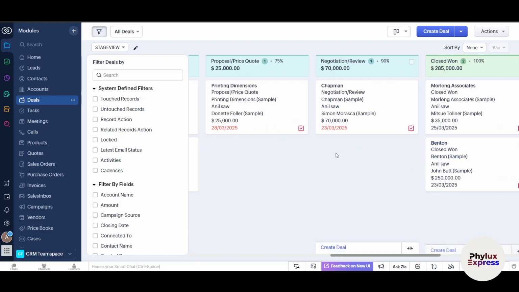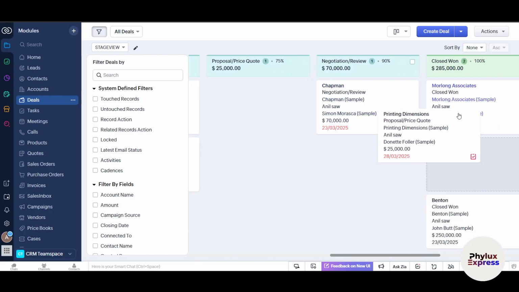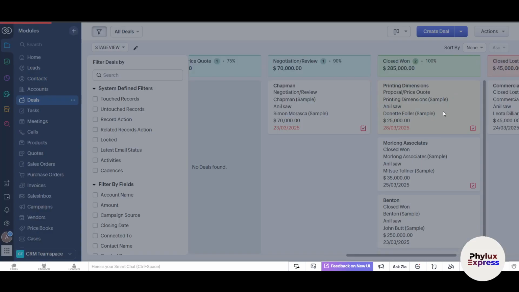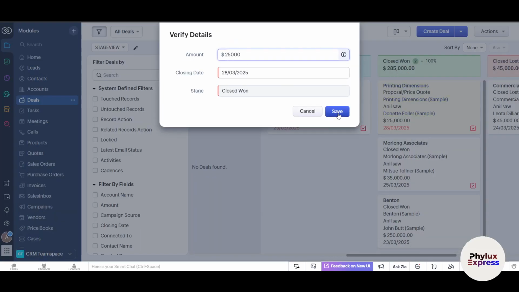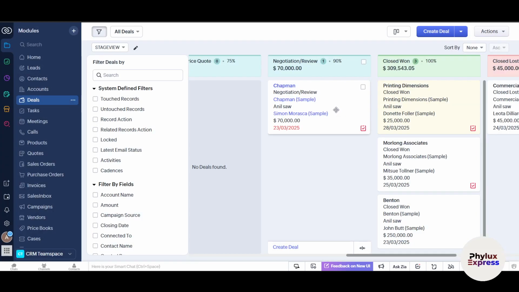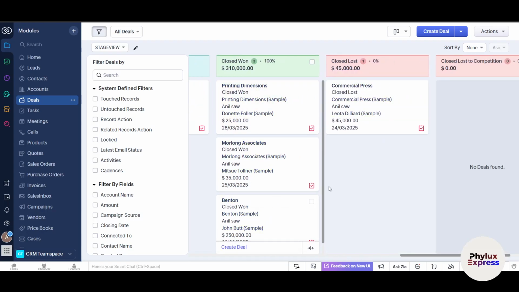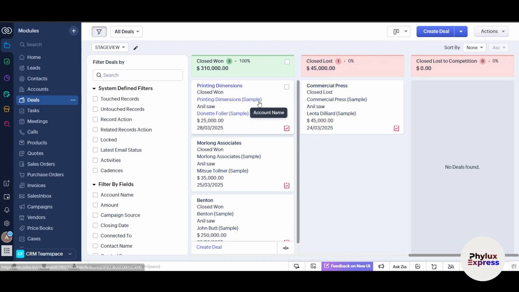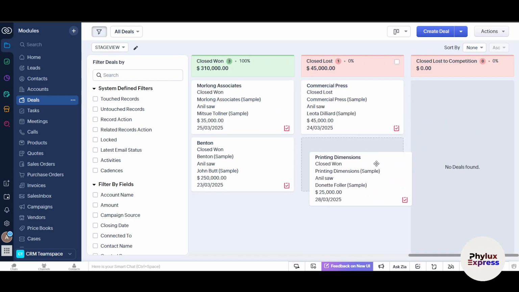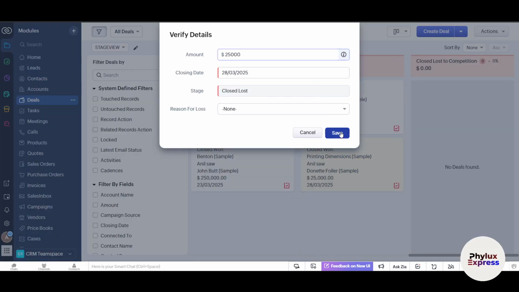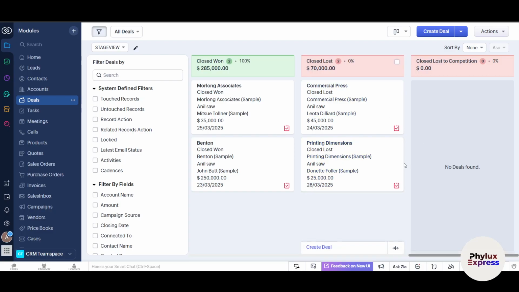Now let's say if you have won a deal, so click and hold, and you can just go and click on closed won. It will again ask you to confirm, click on save, and this is how you can write here close won, right? If you have lost any kind of a deal, then you can move it as a close lost and click on save, right? And this is the entire pipeline. So it's really easy thing to do.